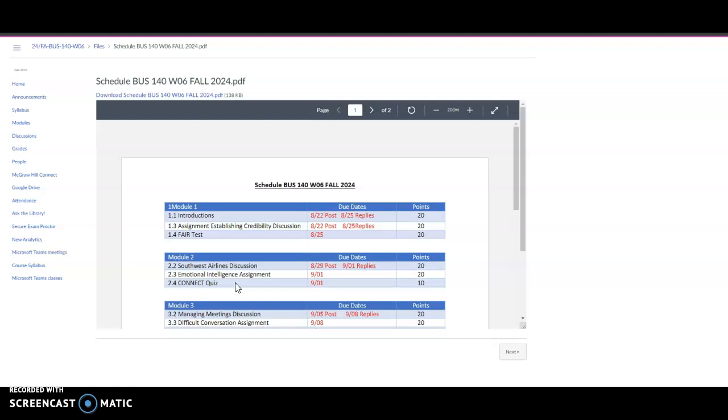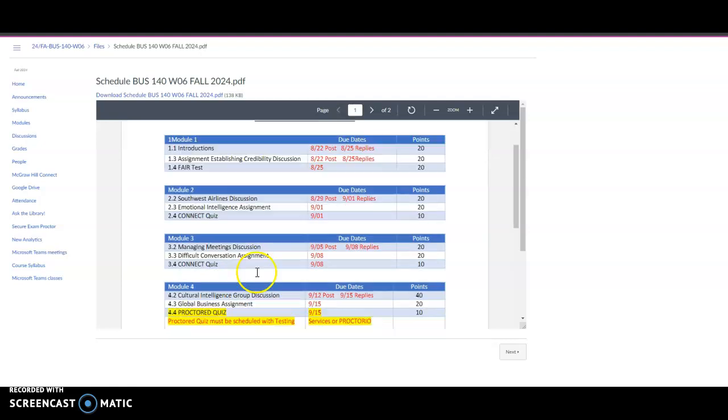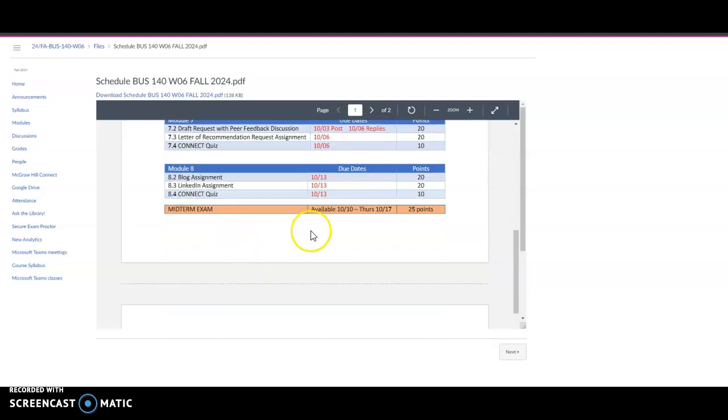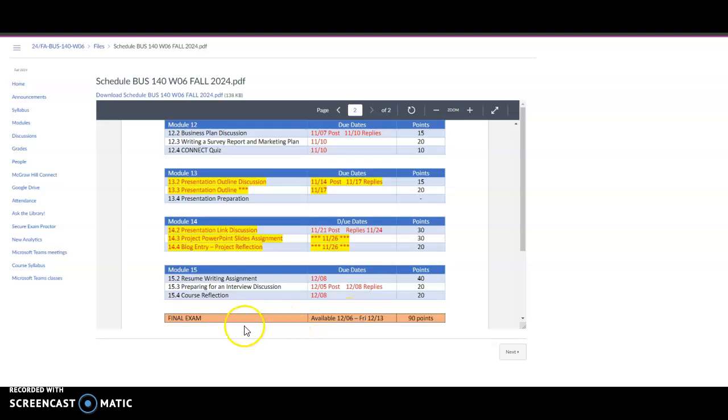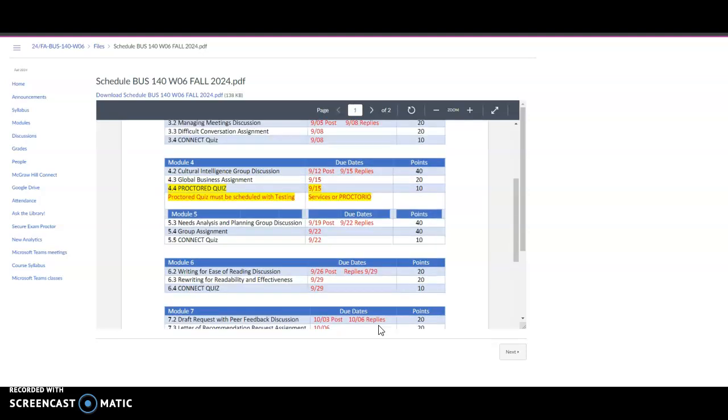Please pay special attention to the due dates, because if you look down at the midterm, it's due on a Thursday. And then the final exam at the end of the course is due on a Friday. So the due dates are not always on Thursdays and Sundays. Most of the time they are, but not always.